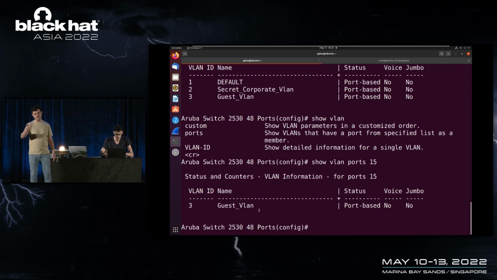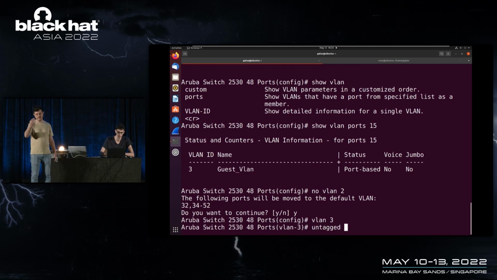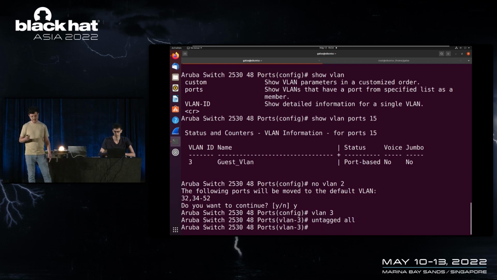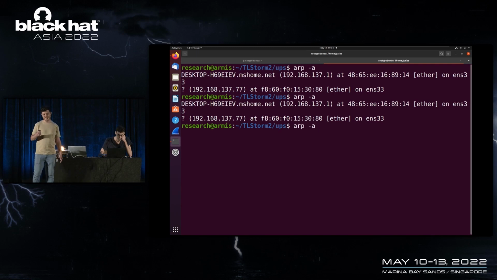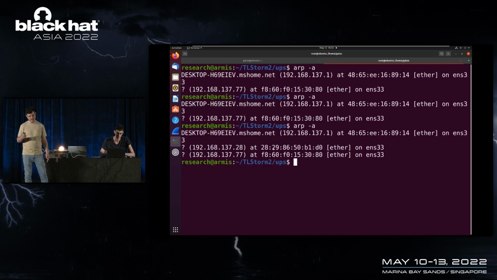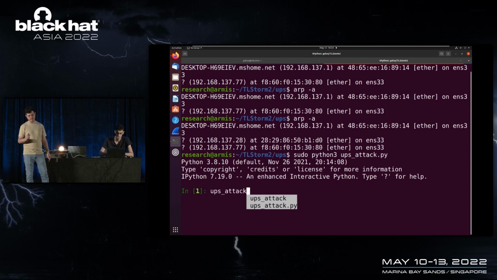So now we will move laterally. We'll disable the secret corporate VLAN, and we will connect all the ports to the same VLAN so they can be accessed from the guest VLAN, from our attacking computer. And now we will attempt to run the ARP command again, and we expect to find the UPS. And this might take up to, OK, it happened really quick. And as you can see, this new device is the UPS. And this is the IP. And we will launch now the UPS attack, as we promised.